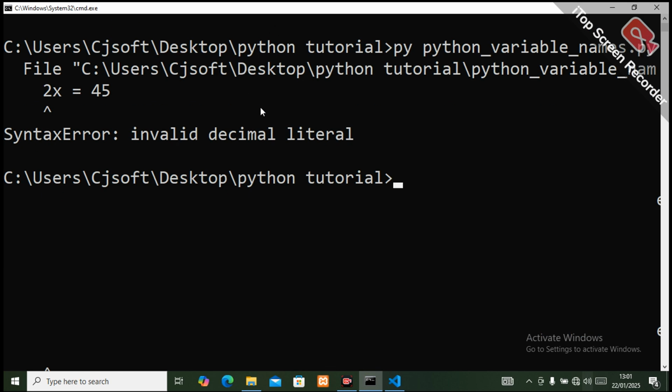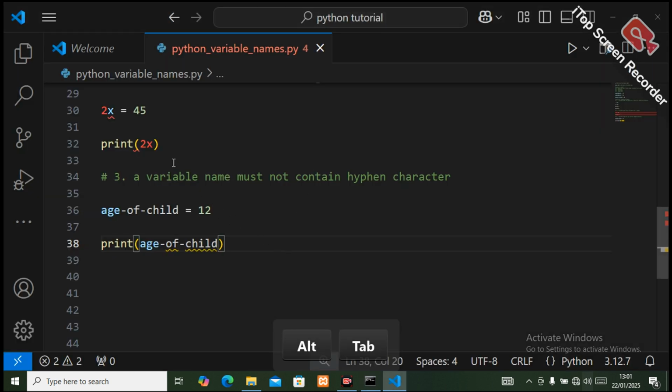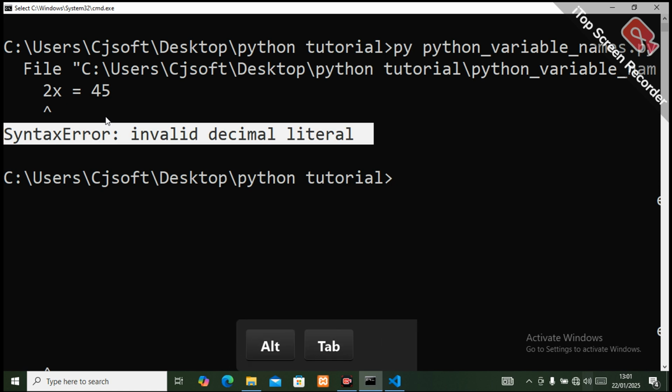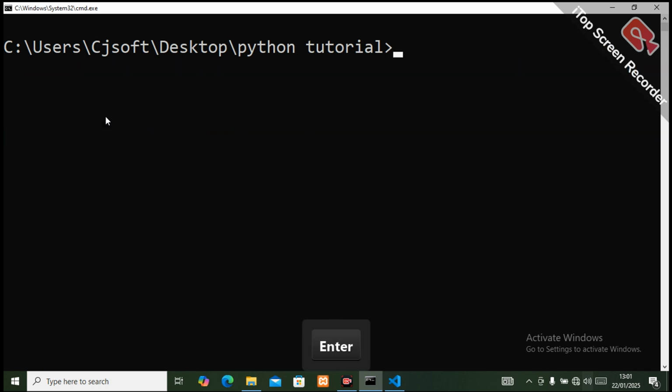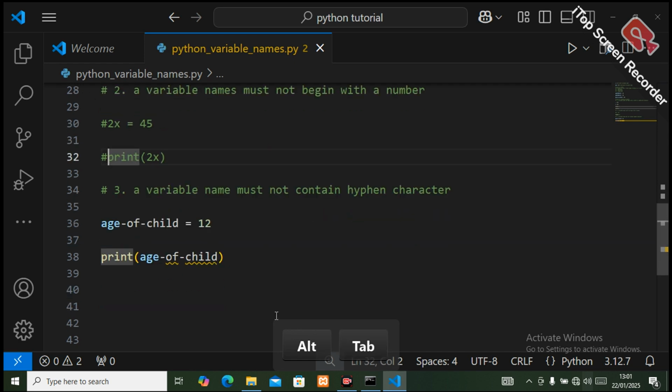Wow, you see, syntax error. I think this syntax error is coming from here. Let me comment this, and clear the screen. Now you see syntax error. Yeah, a variable name must not contain the hyphen character. That is one of the basic rules here.